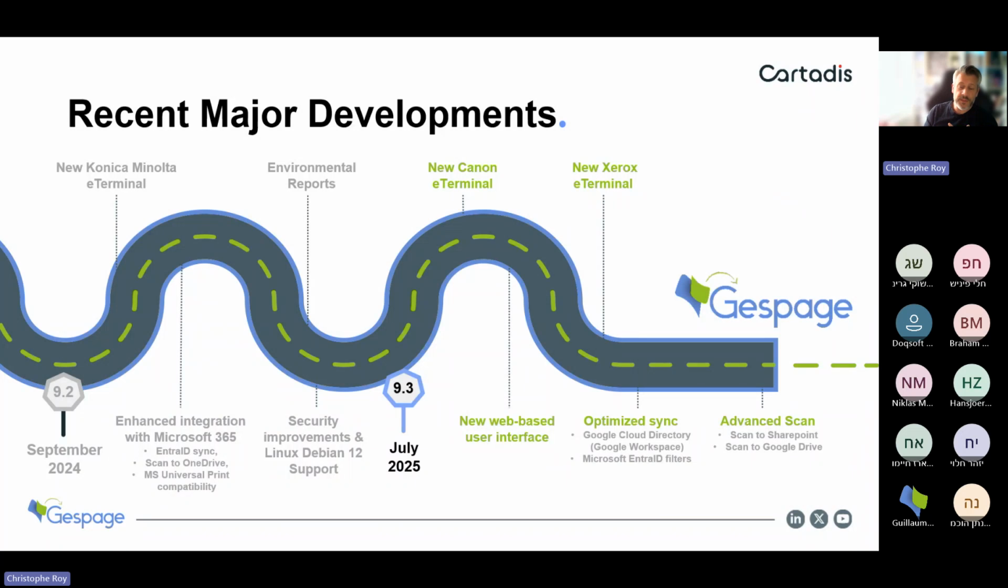Something also really important is we've optimized the synchronization of Gespage with other solutions. So we talk about the integration with 365. We've improved this by adding new filters for EntraID. And we are also launching now the synchronization with Google Cloud Directory, which is basically the user directory for Google Workspace. Okay, so we've got one more opportunity to connect to another type of environment with 9.3, and two big improvements in terms of advanced scan, the scan to SharePoint functionality. So for all the Office 365 or what's called now Microsoft 365 environments, the possibility to give the ability to users to scan to SharePoint and to Google Drive as well with the synchronization with Google Workspace.